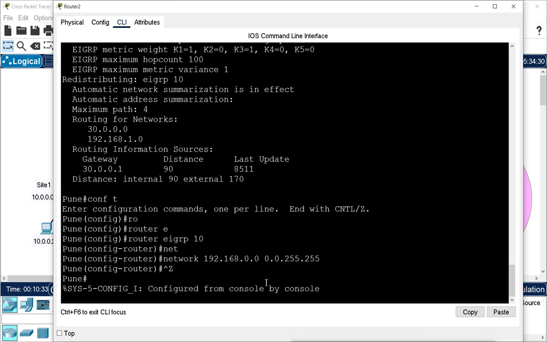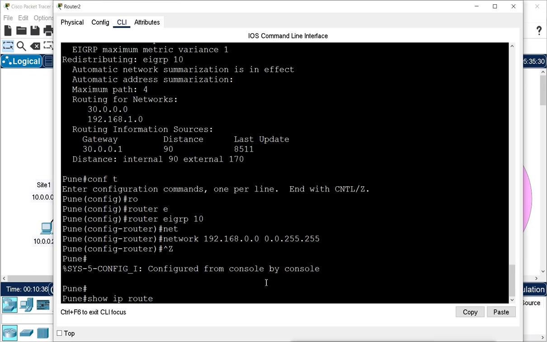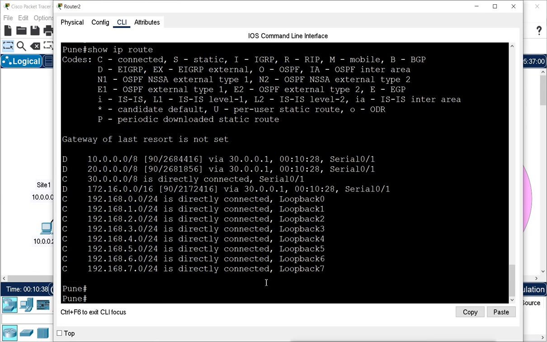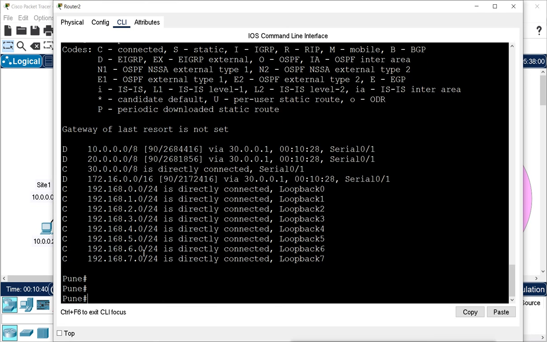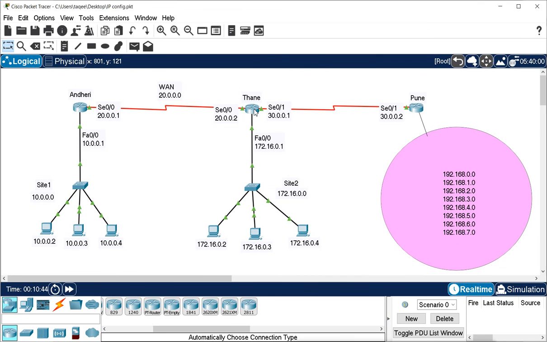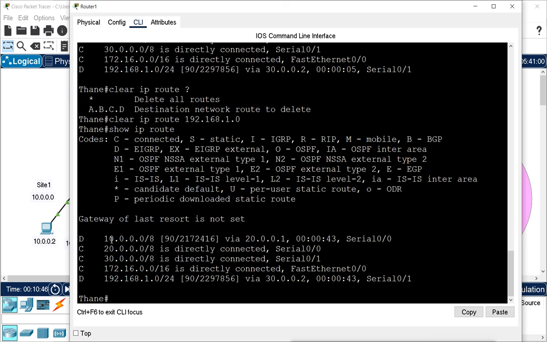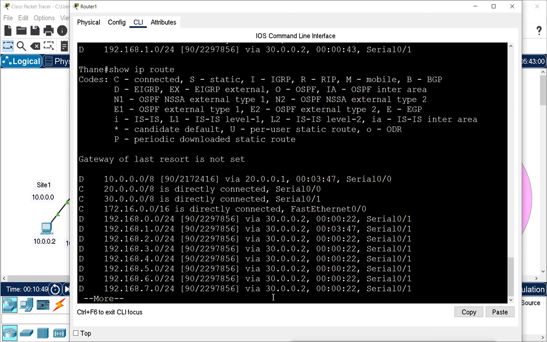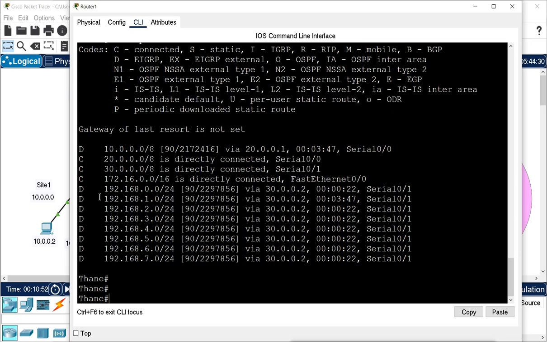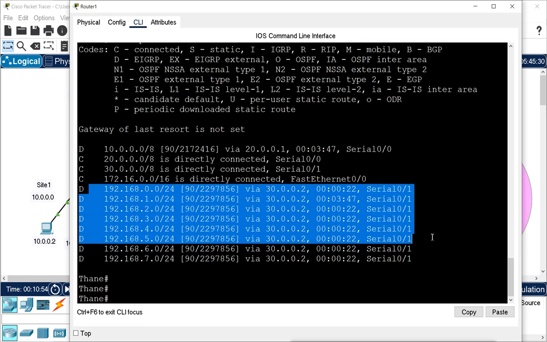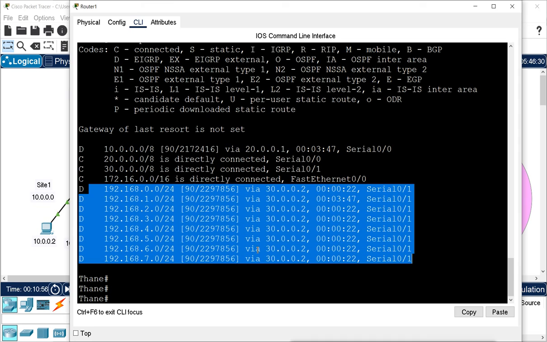Now when I see the show IP route command here, it shows that these networks are connected. But now I will go to the other router. Previously it was not showing those networks here, but now I will run the show IP route command, and you can see now it is showing all those networks here.